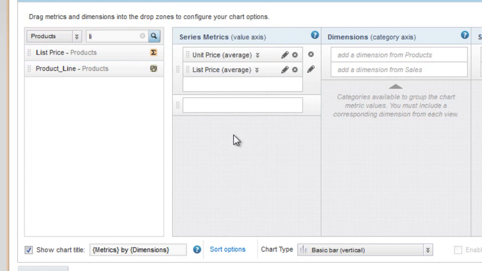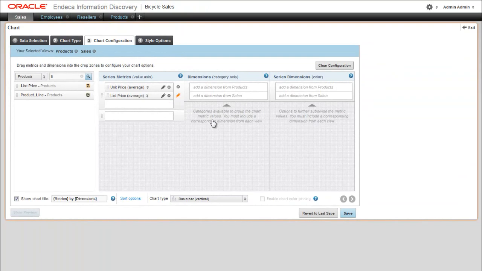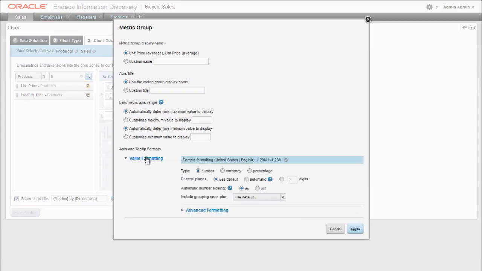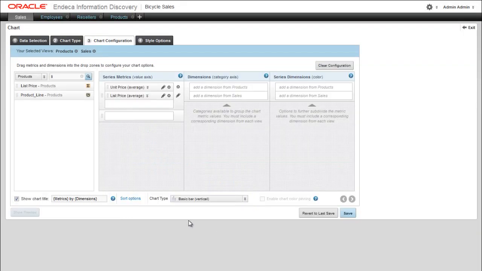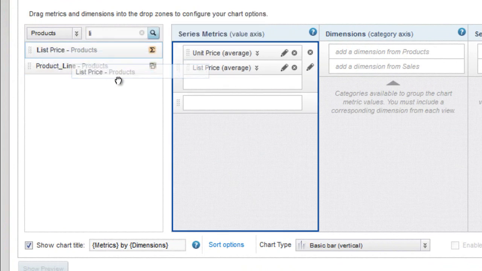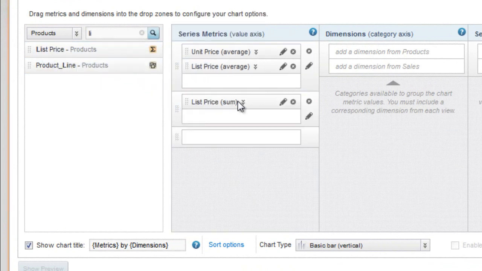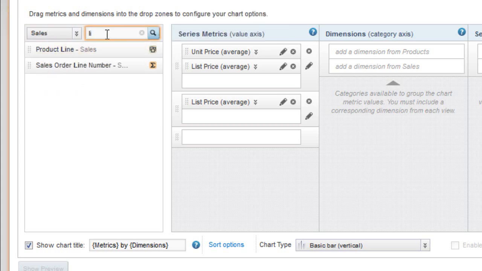When you add both metrics to the same metric group, they're displayed at the same time on the chart. Because these are both currency values, I'll configure the metric group so that the values for both metrics are displayed as currencies. You can also display attributes from different views as separate metrics and allow end users to switch between them. I'll also add the list price and unit price metrics as separate available metrics for the chart.